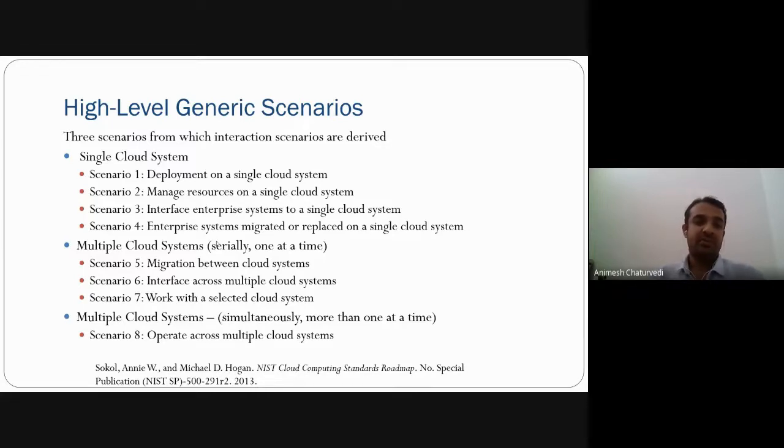Then there are multiple clouds that could be worked simultaneously, more than one at a time. So you can operate across multiple cloud systems. How can you do this?